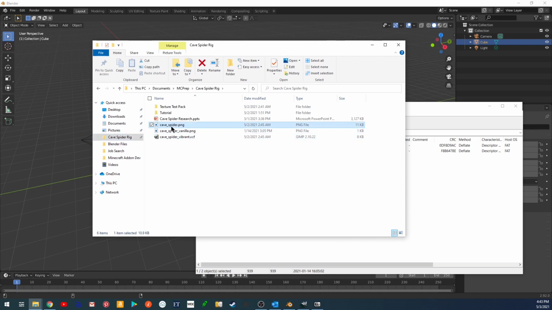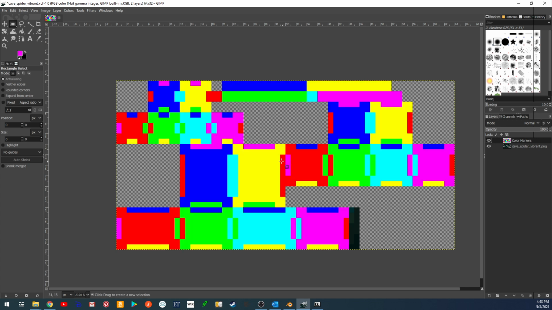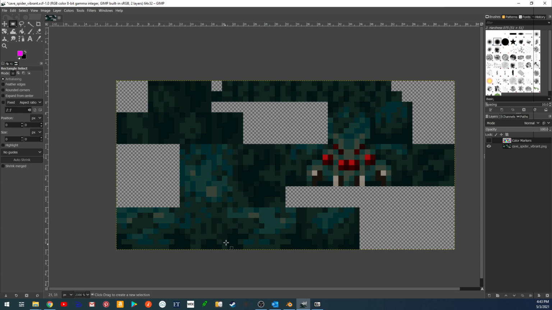I already have a copy here, and I've renamed it to vanilla because I've modified the cave spider to be a little bit easier to see. So here's the original, and I made this overlay that just color codes where everything is at. When you look at it, it can be difficult to tell what's what or where it relates to on the model.